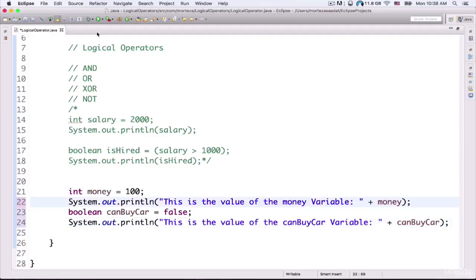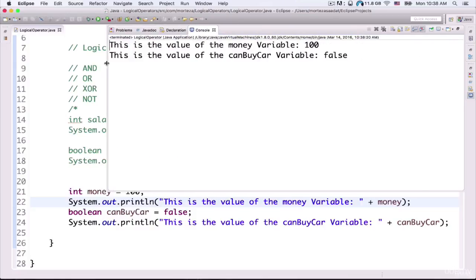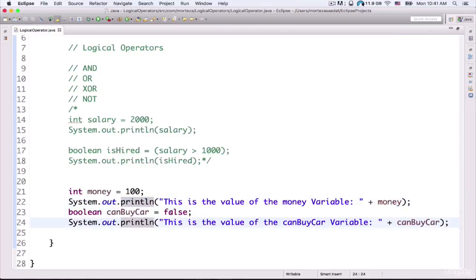Let me actually run my project and see what happens. As you can see here, it outputs this value to the console. This is the value of my can buy car variable: false. I assigned the value false to my can buy car variable here, okay?